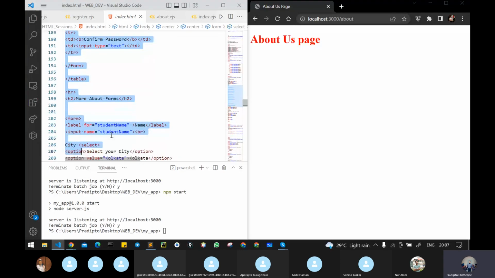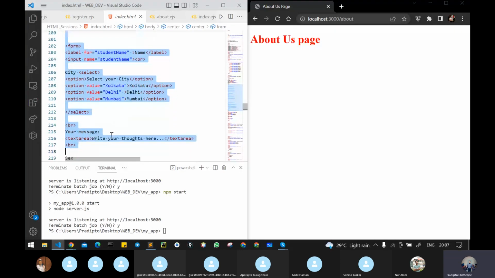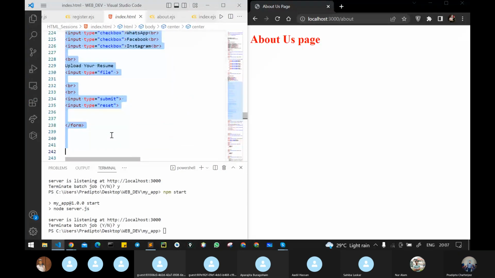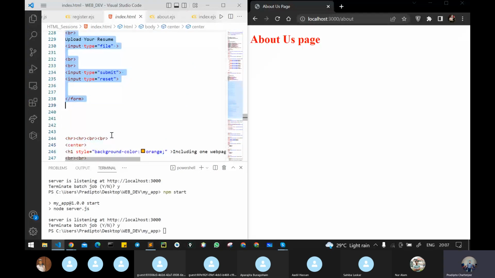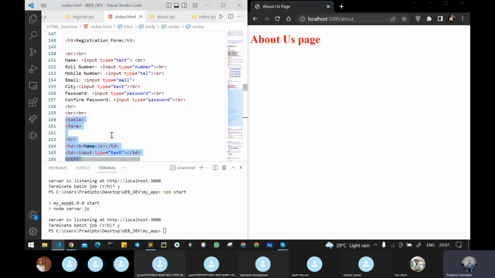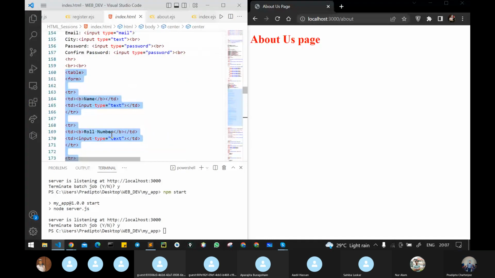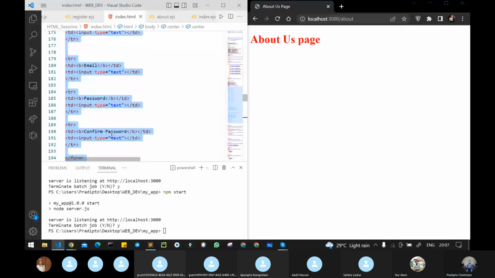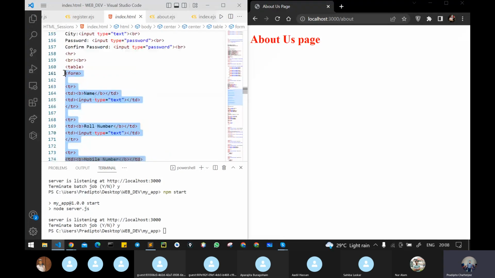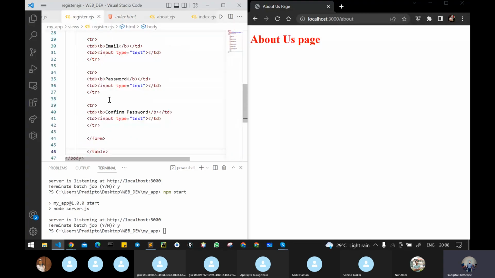So I have to go a little more. Need to go a little more. And here, I think, okay, this is the entire part. I don't think so. This is the entire part. Okay. No, this is the part from here to this table. I will copy this part and I will go to my register.ejs file and I will paste it.